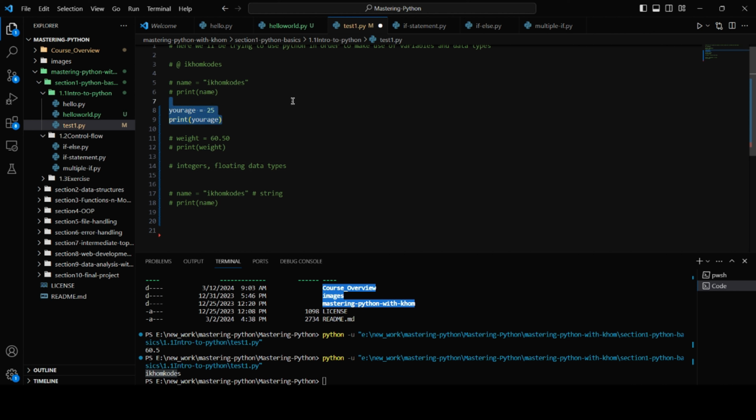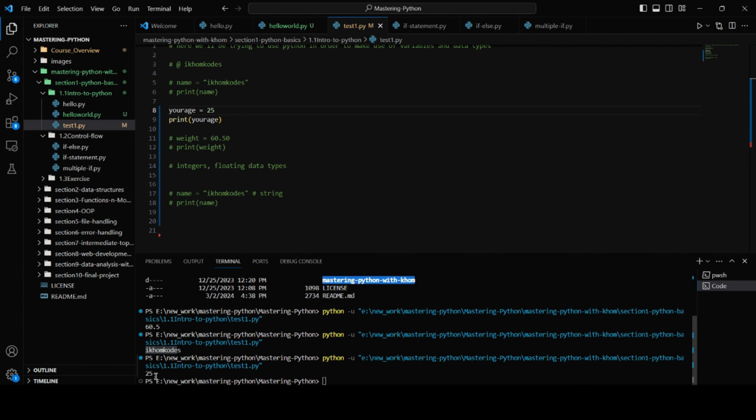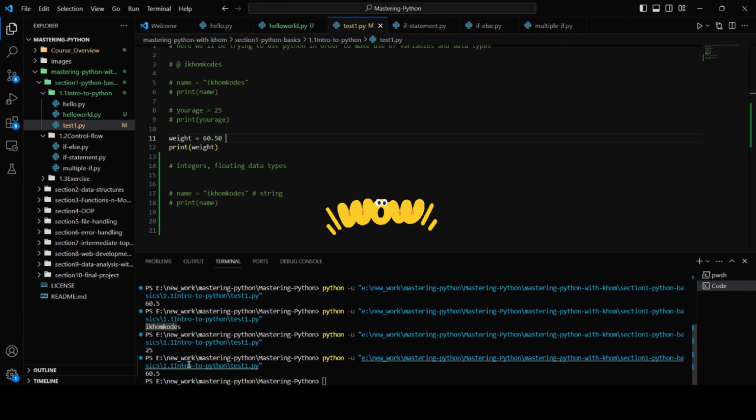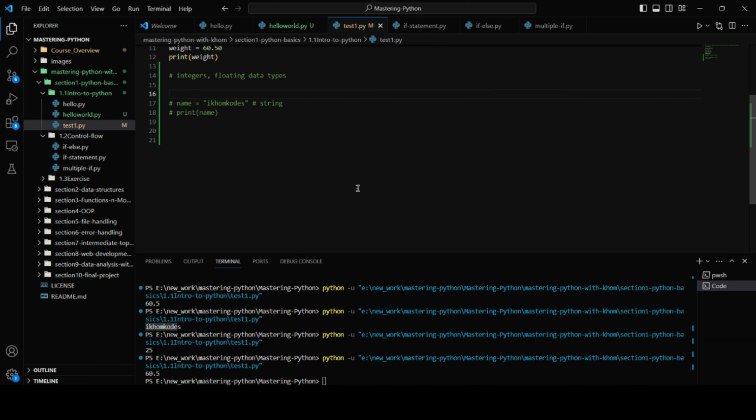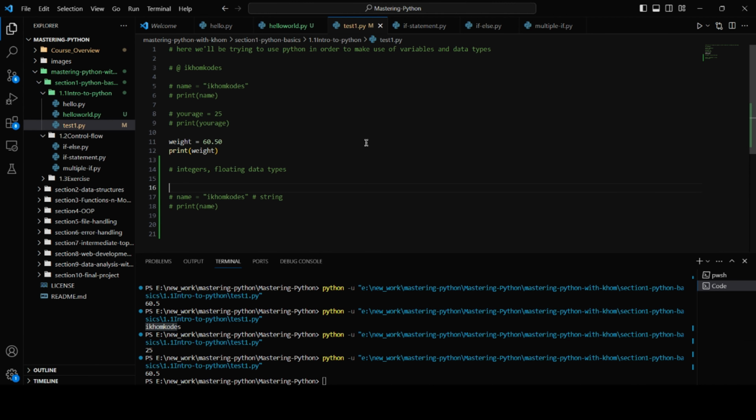You can uncomment it, save it and run it, and you get 25. This is an integer variable. You can comment it and run this. Weight is equal to 60.5, and here you get 60.5. This is a floating data type. So that's it.